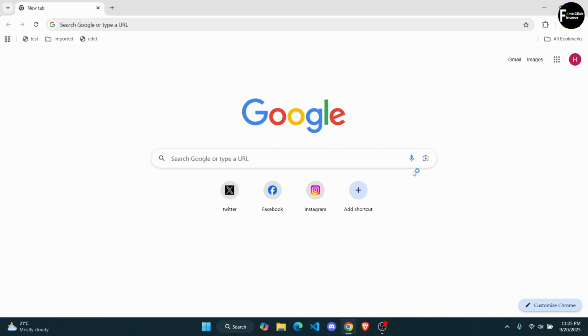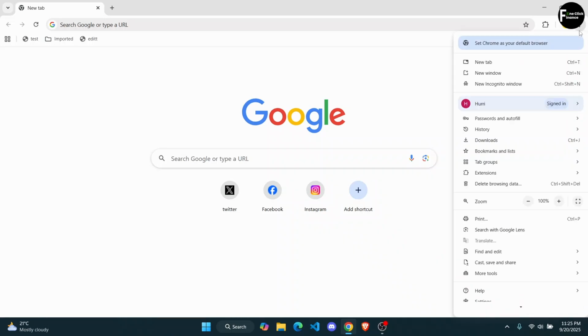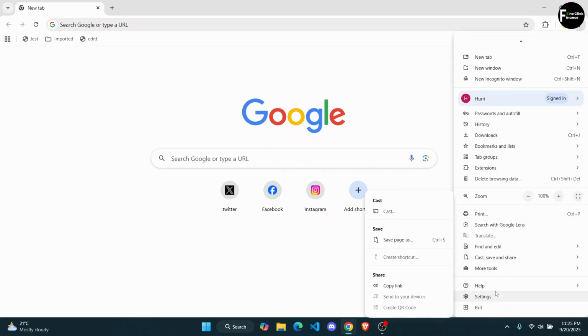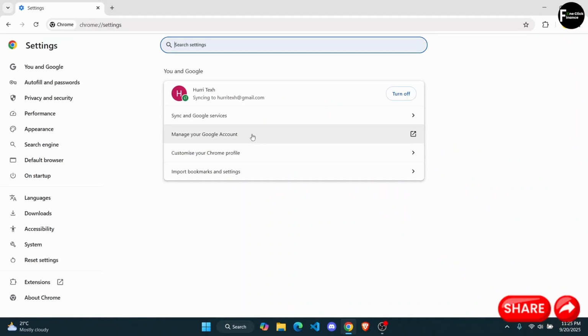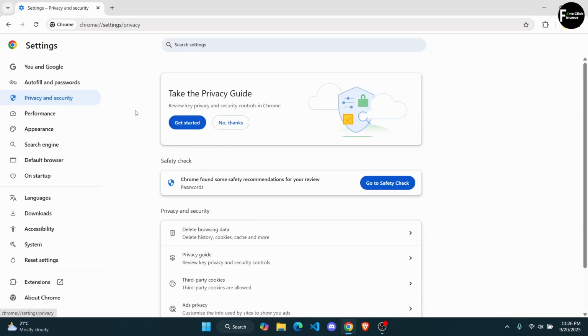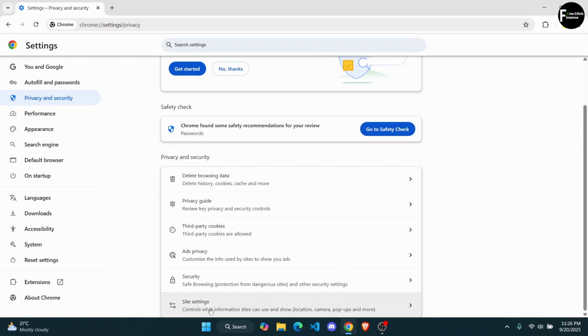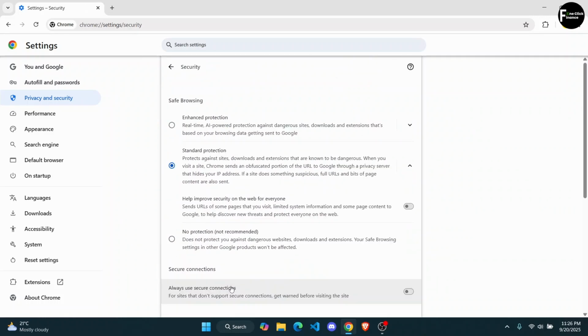First off, you're going to have to find the three dots menu at the top right corner on your Google Chrome. From here, scroll down until you find settings. Once you head over to your settings, on the left hand side, you'll find privacy and security. Just go ahead and click on it. Then you'll scroll down and then click on security again.